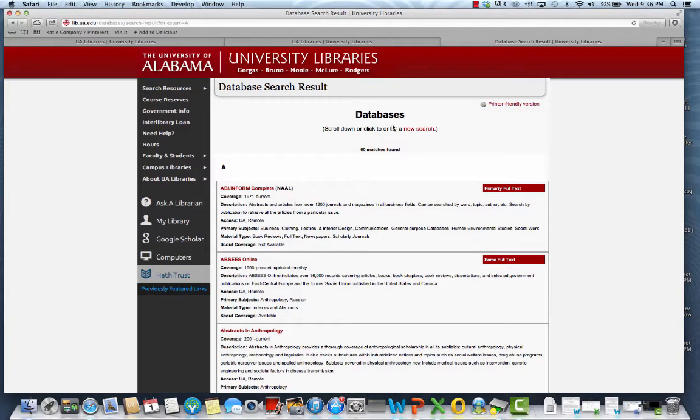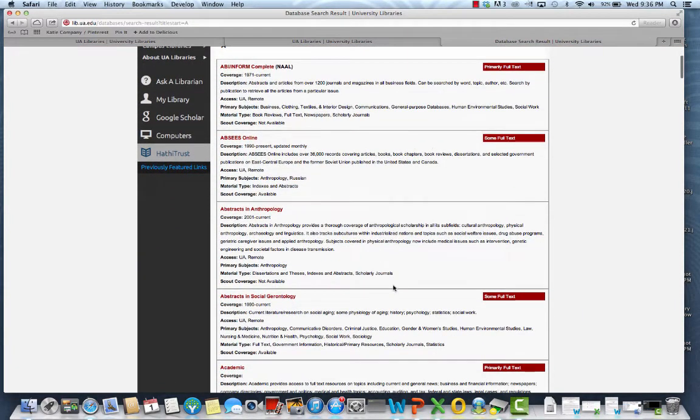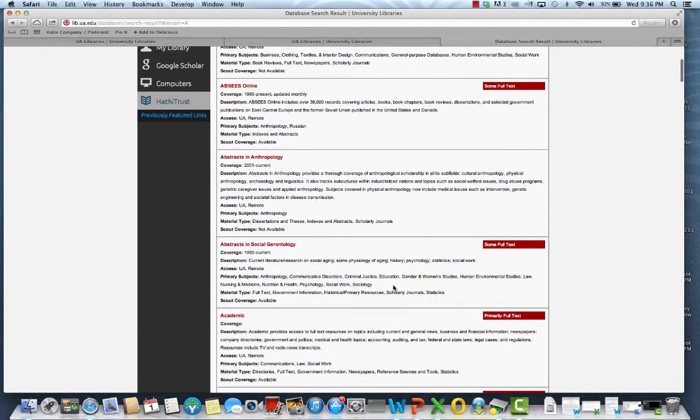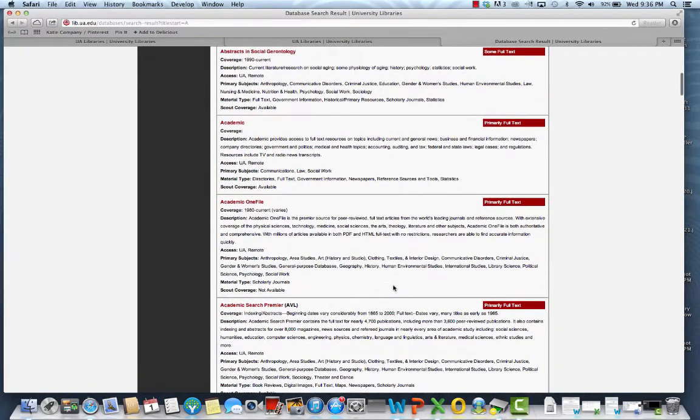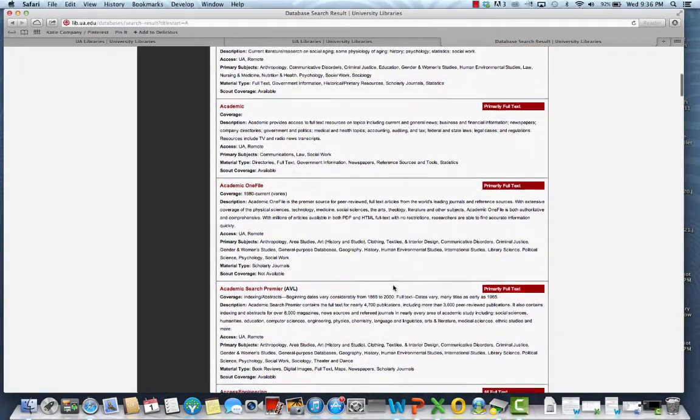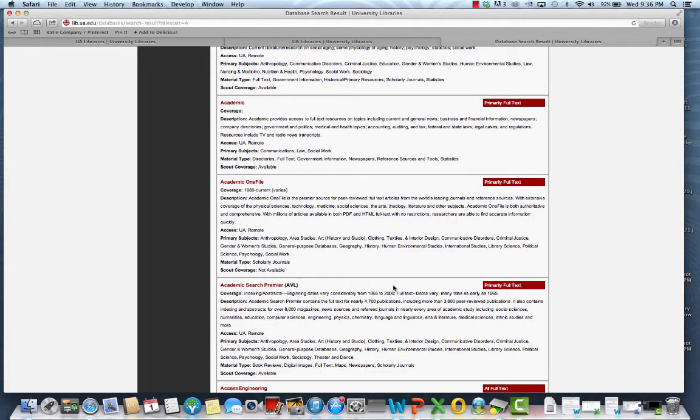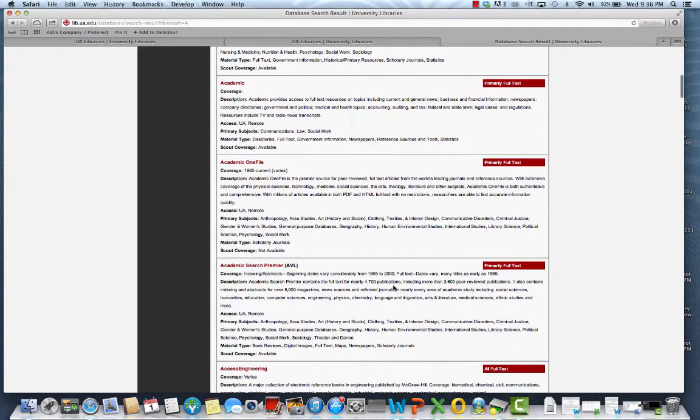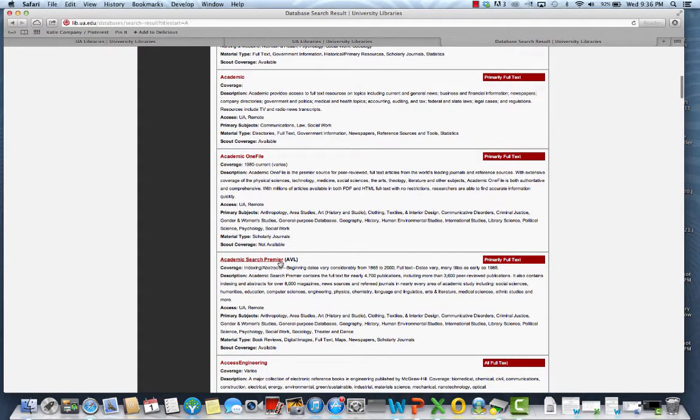We will scroll down until we see the Academic Search Premier listed. Academic Search Premier, which is an EBSCO service, is a general-purpose database covering a variety of primary subject topics and dates, and includes materials such as book reviews, digital images, full text, maps, newspapers, and scholarly journals. It is a great place to start gathering information on 19th century printmaking.